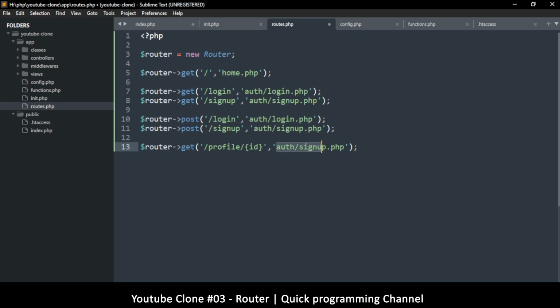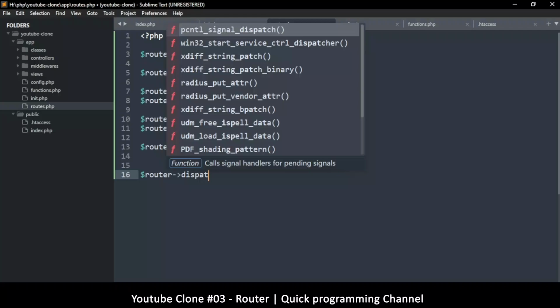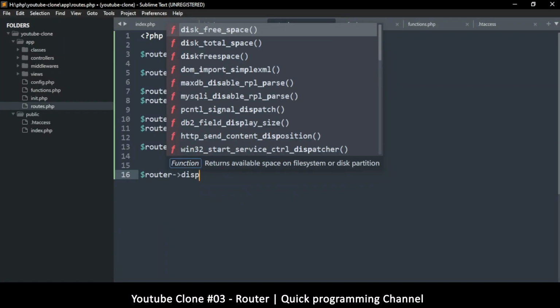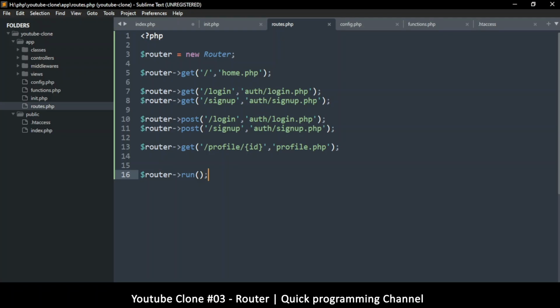This is not going to be part of auth. I'm going to say profile.php, something like so. But maybe it is. I don't know how you organize your files. But then in the end, we need to be able to dispatch this router. Let's simplify our lives. Let's just put the word run, something like that. All right. So there we are.